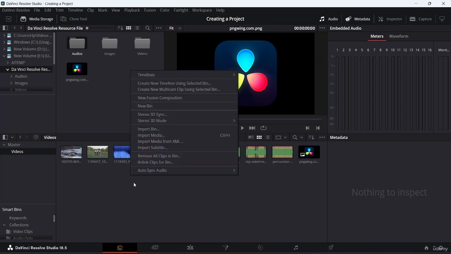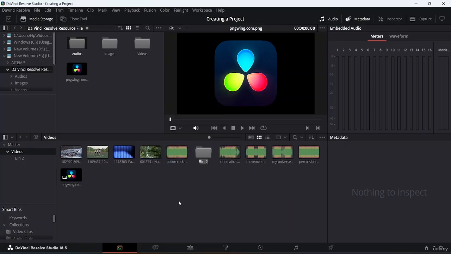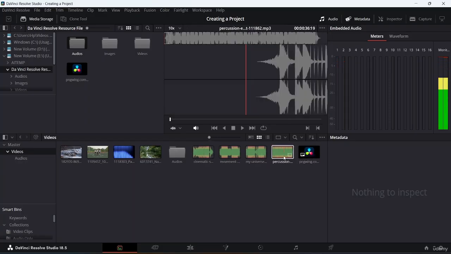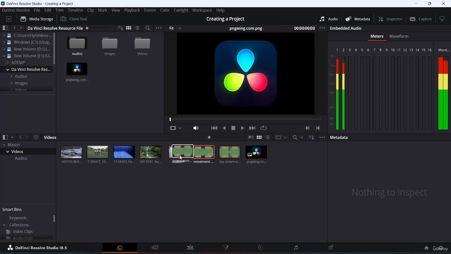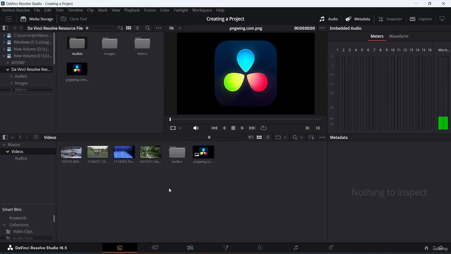Now if you right click and want to create a new bin, you can click on new bin and it will create a bin for you. Let's name this one audios. And I'm going to import all of this audio by just dragging and dropping it over here into my bin, or you can also call it the folder.